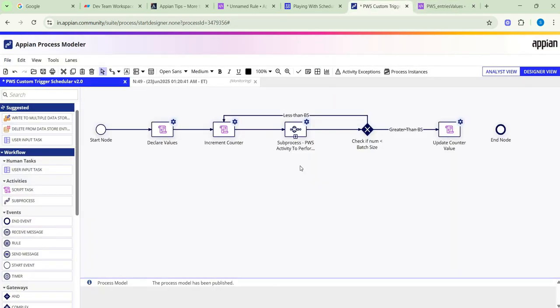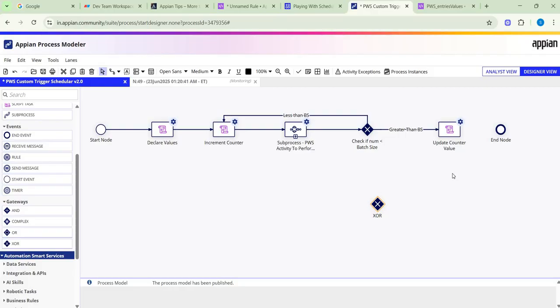Now update counter value. After the updating of the counter value is completed, I'm going to again check, same thing here, whether it's greater or lesser. If it is greater, then I am going to go with the flow. If it is lesser, then I am going to again go with the flow. Now, which flow am I going to go with? This time I am not going to call a different process. Instead, I am going to call the same process.